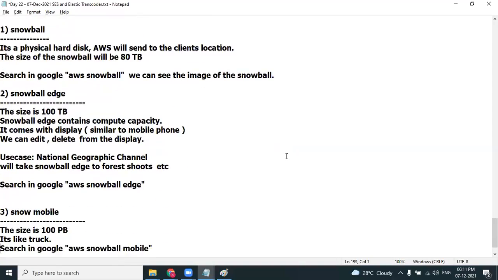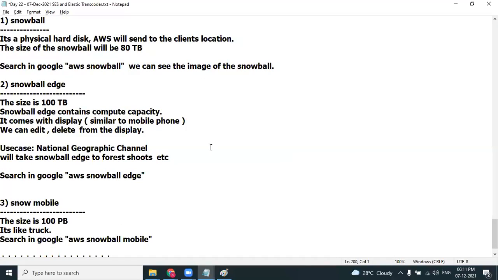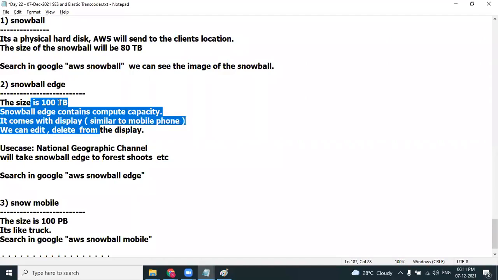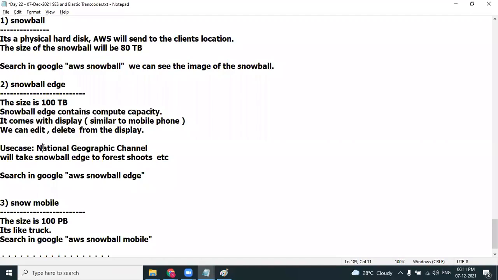So you can edit and delete the files. You can monitor that particular hard disk. Generally, this kind of external hard disk like Snowball Edge will be used by National Geographic channels because they go out as a team for forest shoots, where they use high resolution cameras, which result in high volumes of data, and they need one device to store it.